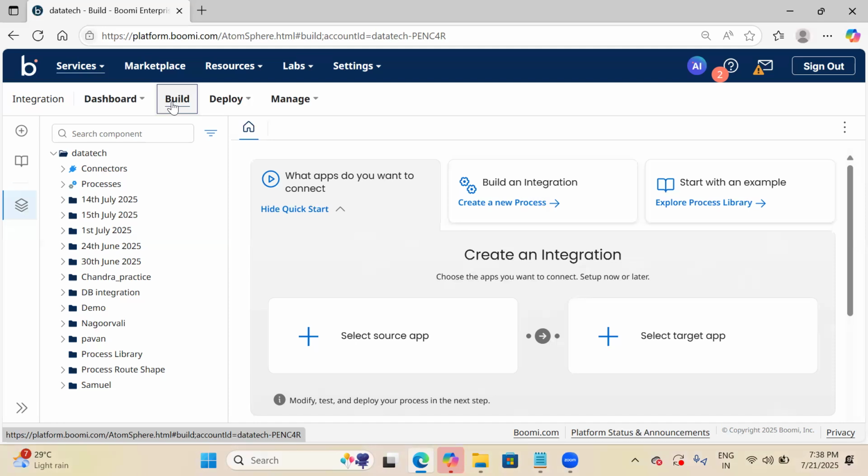Once you have completed the development of the process, you are going to do the deployment. If I want to do the deployment, I am going to use the deploy tab. So the build tab is helpful for the development purpose, and the deploy tab is helpful for the deployment purpose. And once after deployment, if I want to do any type of configuration settings, I am going to use the manage tab.